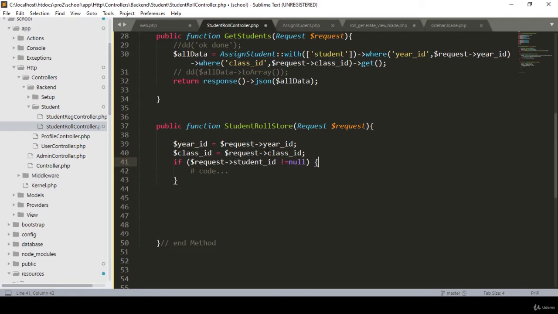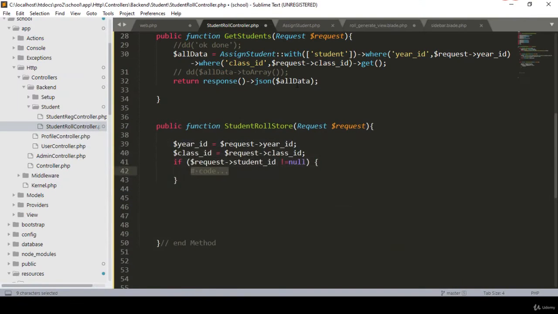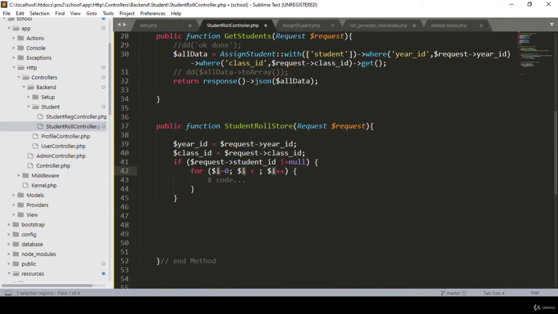When it is not equal null, then I want to run our for loop, because inside the for loop area we have to load all our data, right? We have to load all our data by our year ID and the class ID. So I make one for loop. Inside the for loop I want to start with 0. Then here I want to add that count. That means at that position I want to count our student ID, how many student IDs I actually get.